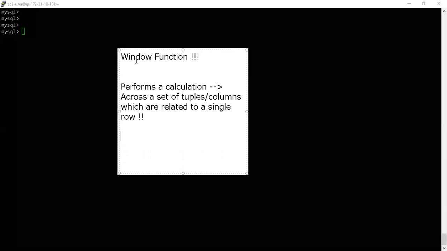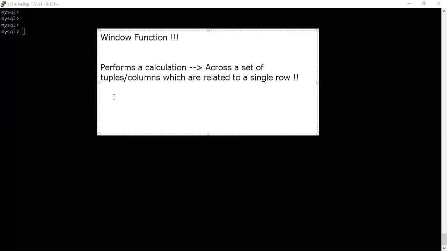This is similar to an aggregation. It sounds similar to an aggregation at the first place because it is performing a calculation. The moment we hear the word calculation, the first thing that comes to our mind is an aggregate function like sum and average. But it's not entirely similar to that. It's a bit different.